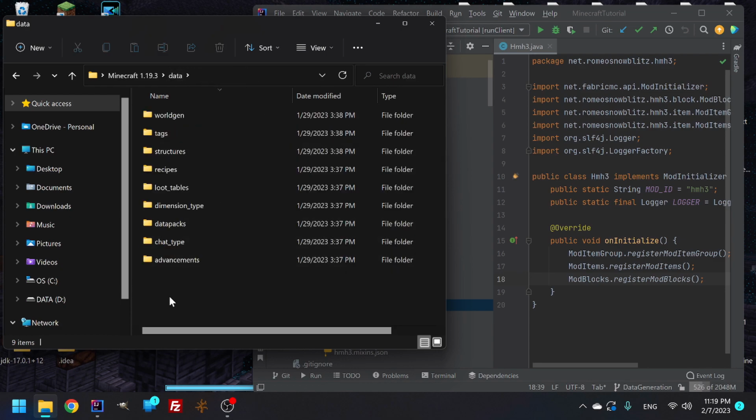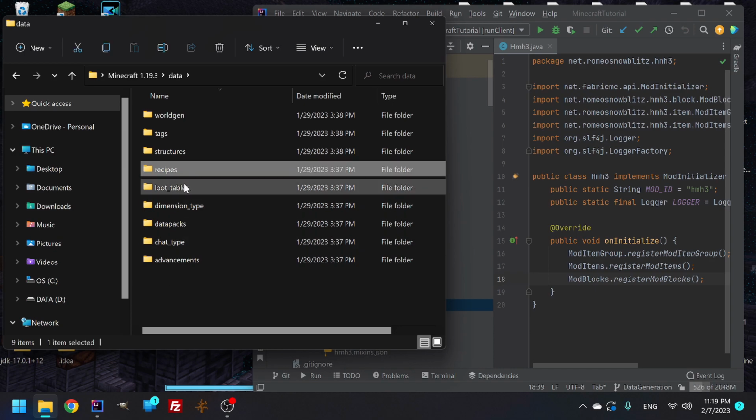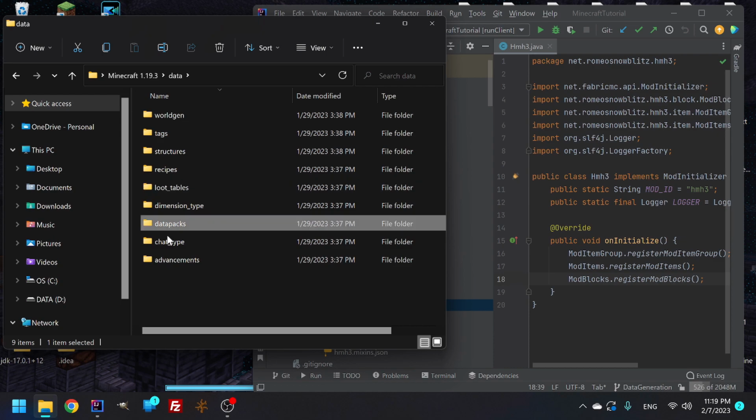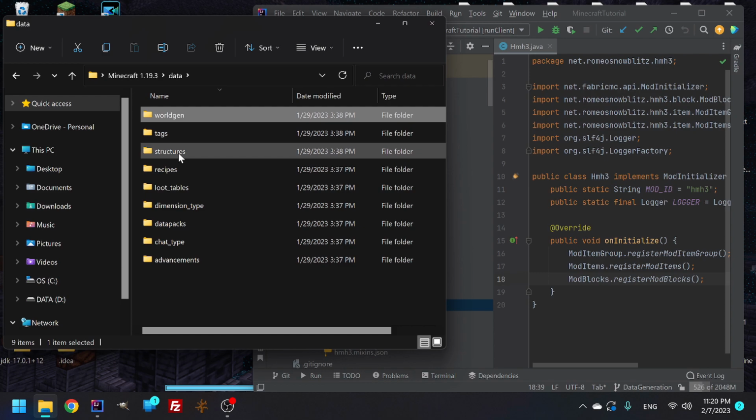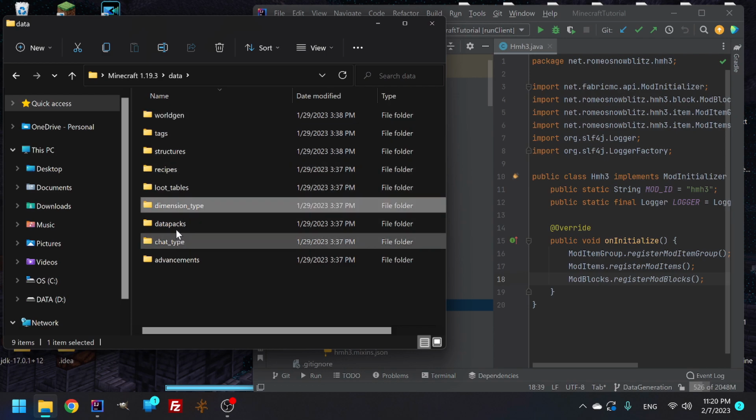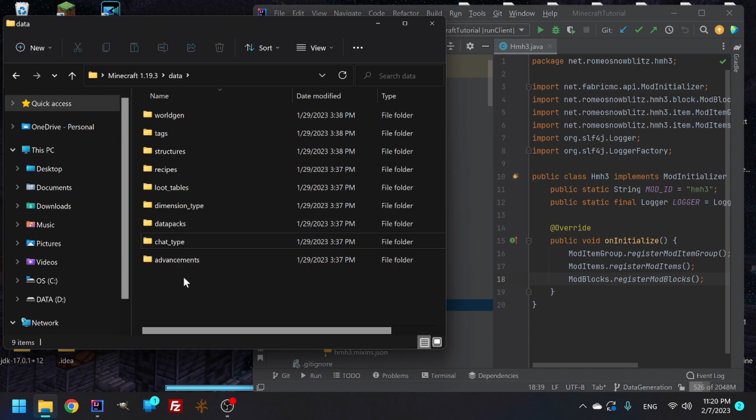When I first started this, it was recipes, loot tables, I think data types, advancement tech, yeah, all the things that I know, though that was literally it for a long time. And it has always been that. But now with world gen, structures, dimension type, chat type, all those being completely new, I don't think I can generally make a video on just this. So we're just going to get to it as we go, but we're only going to be focusing on our recipes.